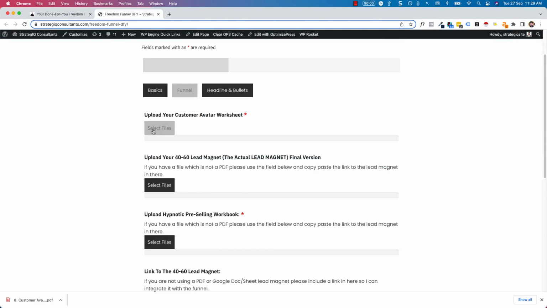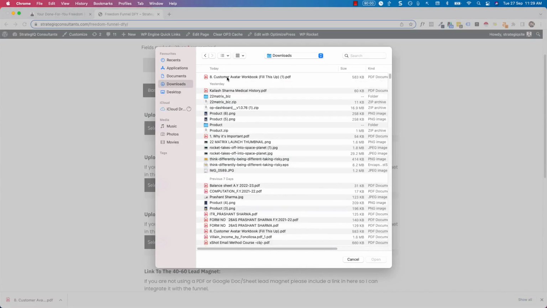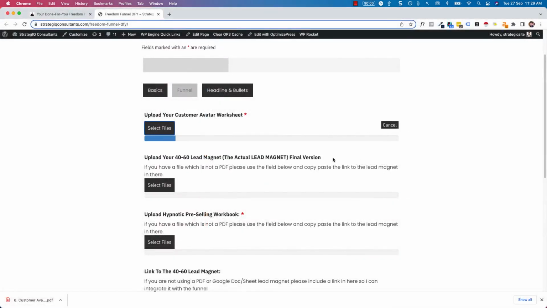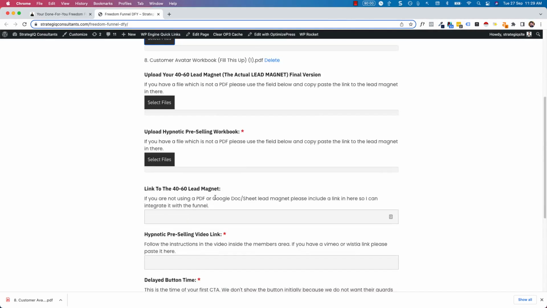Then you upload your custom avatar worksheet. You click on select files, and wherever you have the files, just upload it, right? And it is going to upload. You do the same with 4060 lead magnet. You do the same with hypnotic pre-selling workbook. You do the same with the other workbooks that you have.